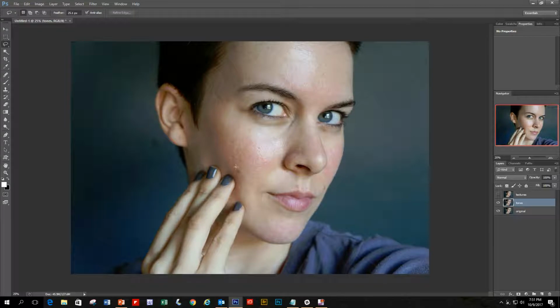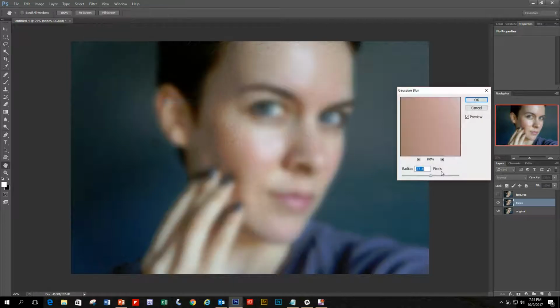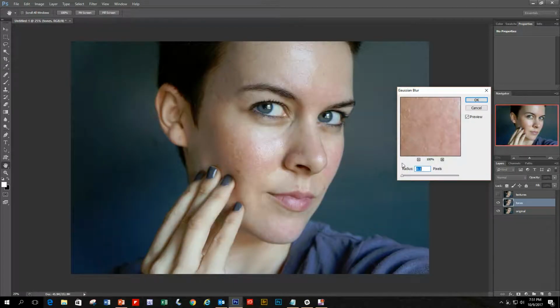So what we want to do to get this blotchiness taken care of is we have to blur it, and we're going to use a Gaussian blur to blur this blotchiness around her face. You go to Filter, Blur, and then select Gaussian blur. I'm going to move it all the way to the left so there's nothing applied right now. And what I'm going to do now is slowly move the slider to the right, and as I move it to the right, you'll start to notice that a blur is applied to the image.